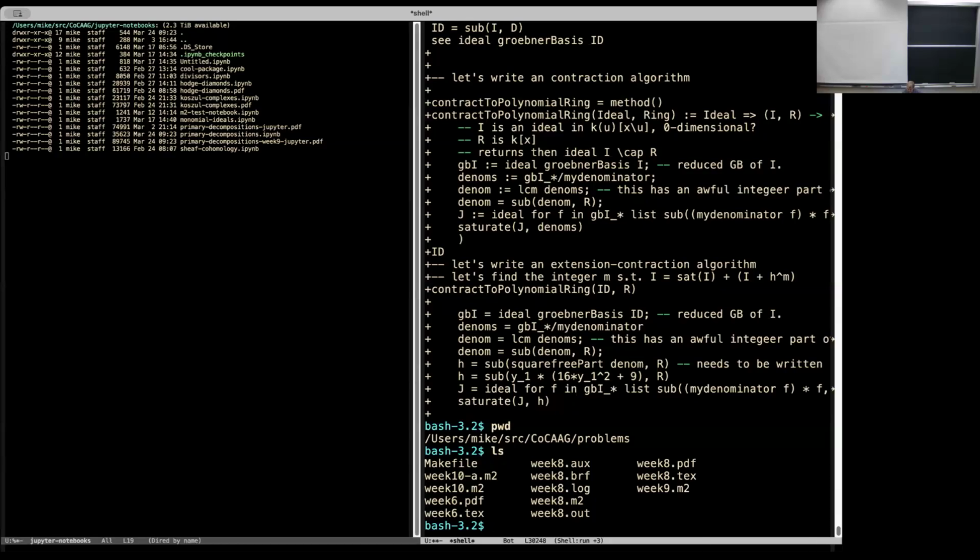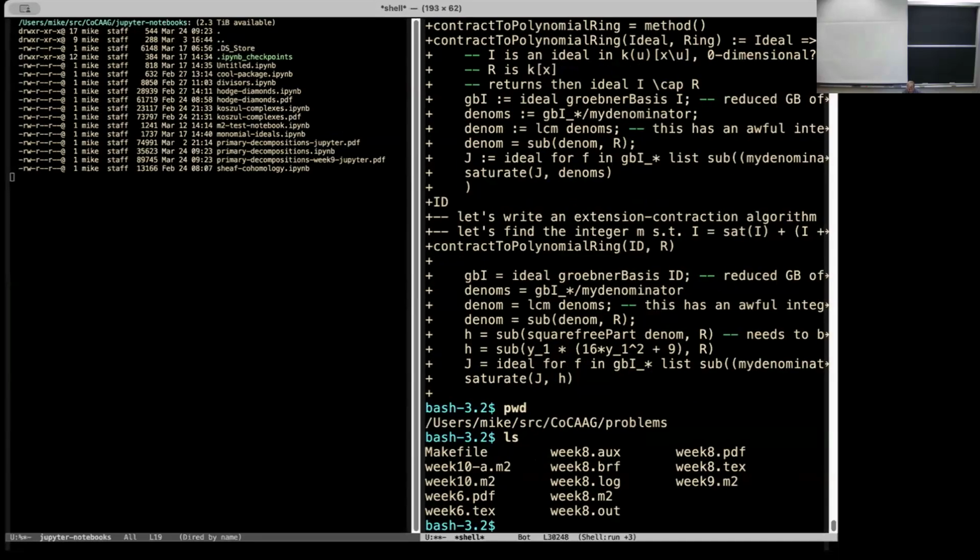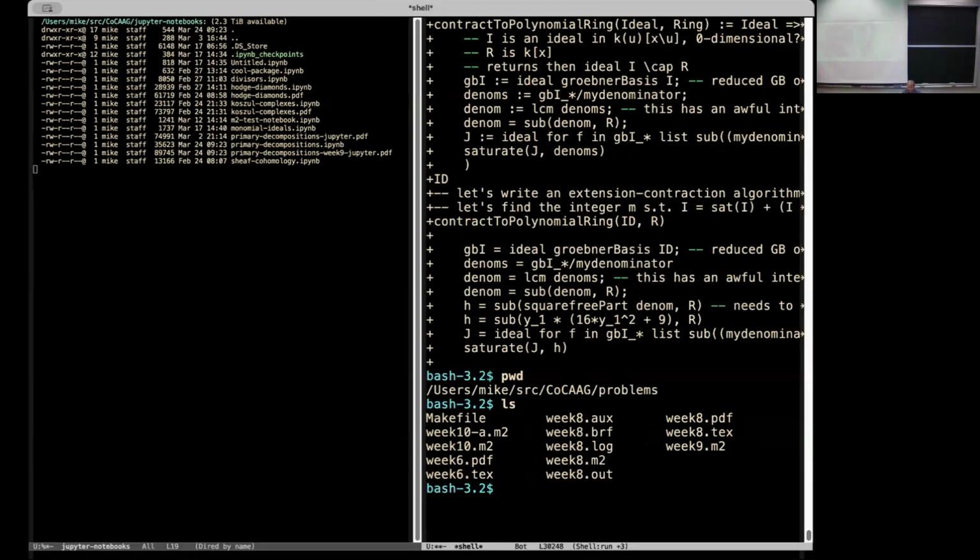Okay, well, that actually looks good. Okay, now. So I'm going to do this in Emacs, I think. Oh yeah, right. Okay. What time is it? Okay.